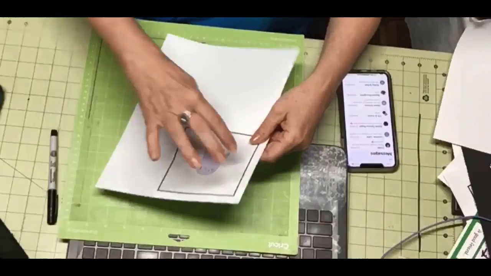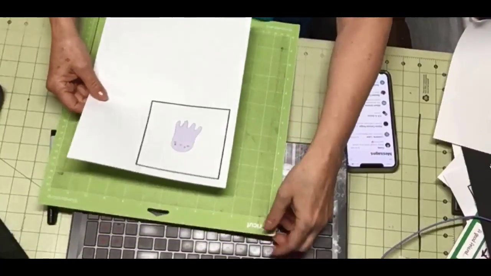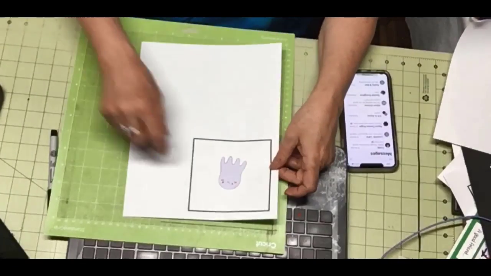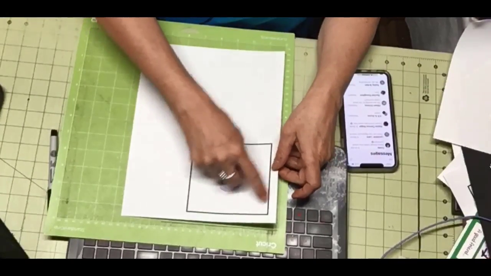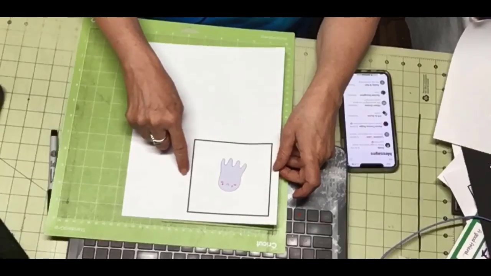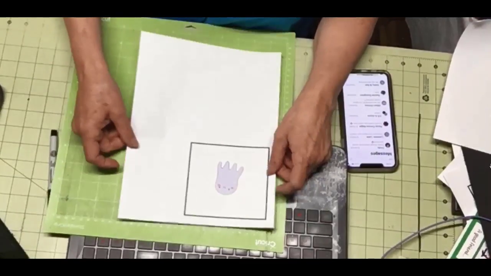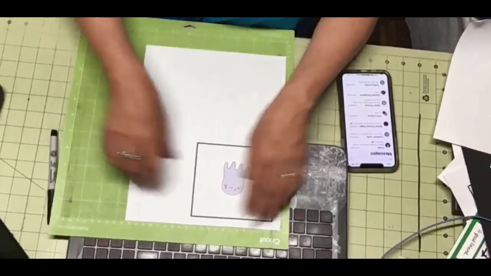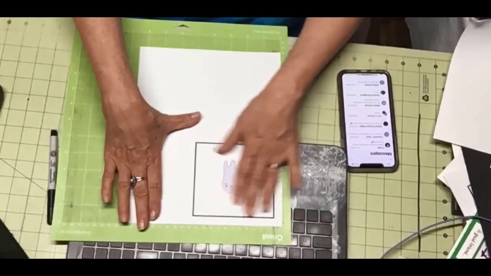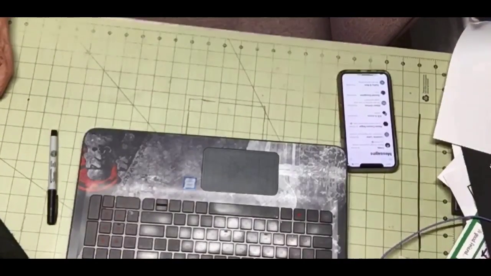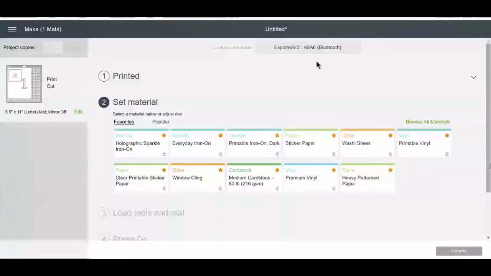So remember those black lines. Some of you get concerned about the black lines. Those are necessary for our machine because it looks at it with that little light, if you've ever watched your machine, so that it registers here and then it knows where to cut. So I'm going to put this on my mat, and this should only take a few seconds to cut because it should just cut the heart.